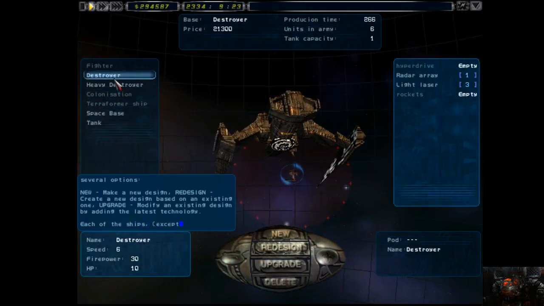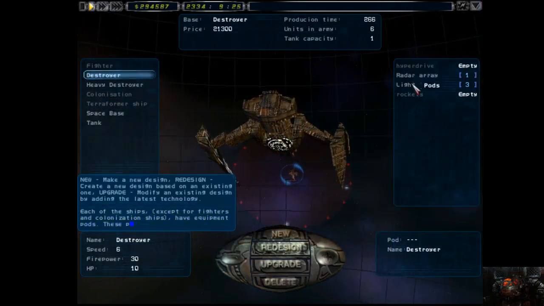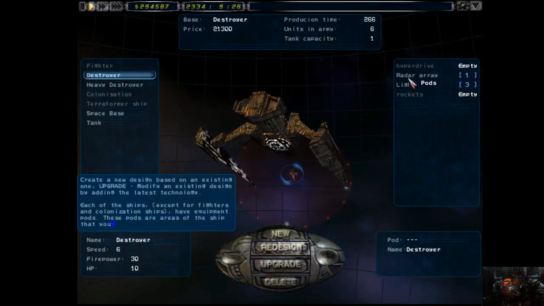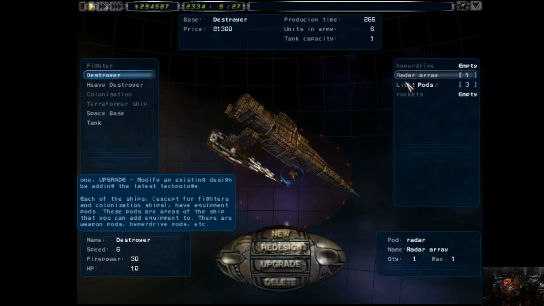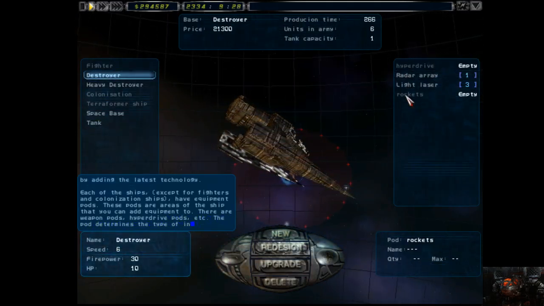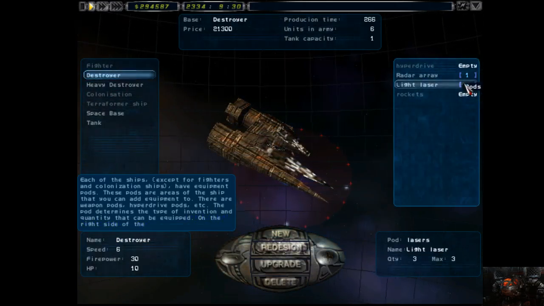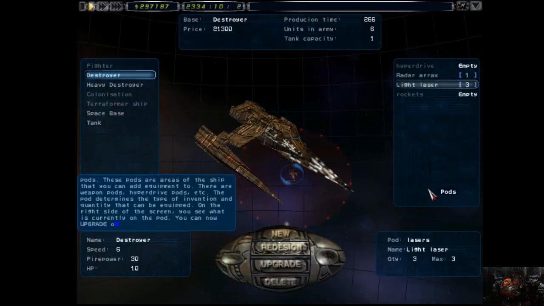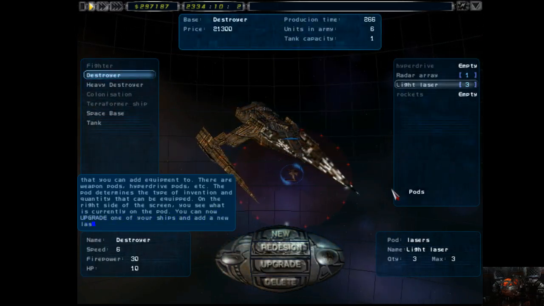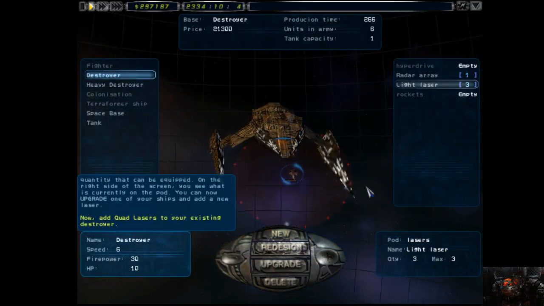Each of the ships, except for fighters and colonization ships, have equipment pods. These pods are areas of the ship that you can add equipment to. There are weapon pods, hyperdrive pods, etc. The pod determines the type of invention and quantity that can be equipped. On the right side of the screen, you see what is currently on the pod. You can now upgrade one of your ships and add a new laser. Now, add a quad laser to your existing destroyer.